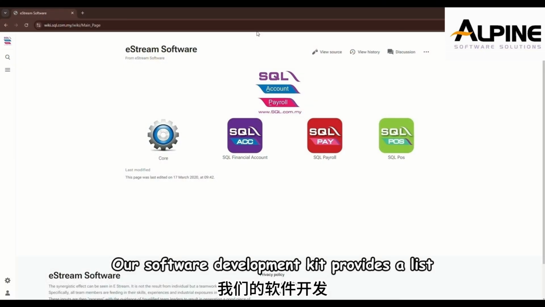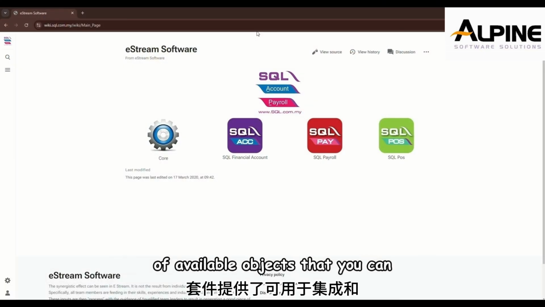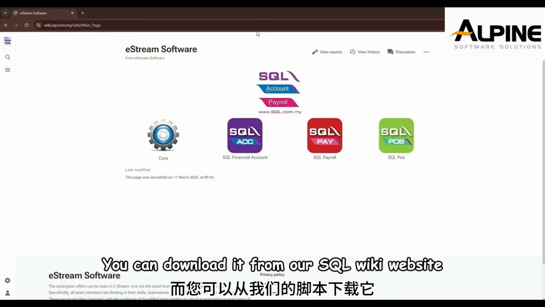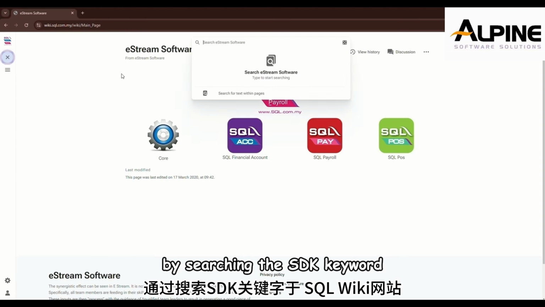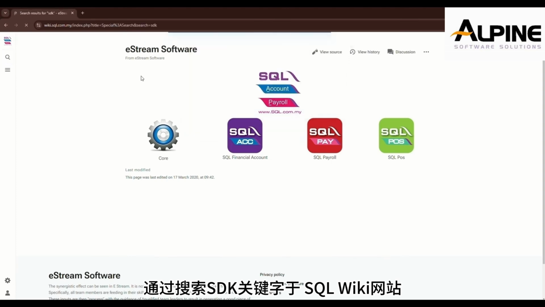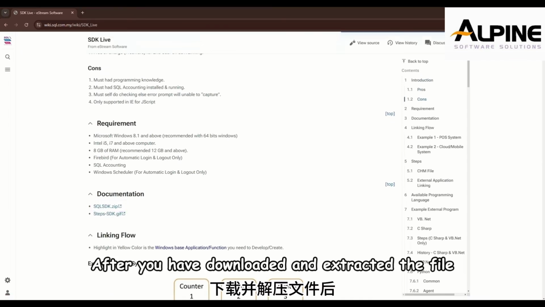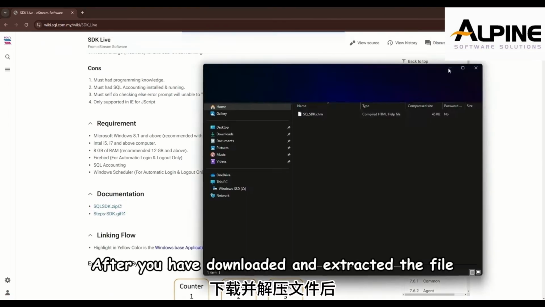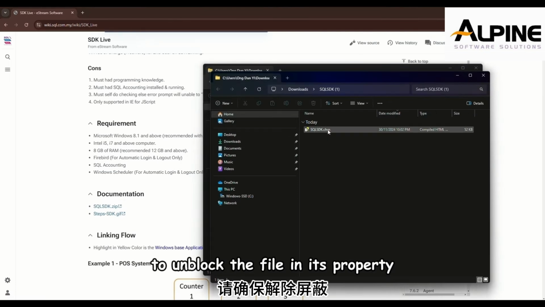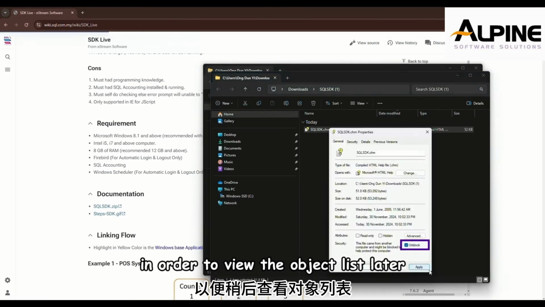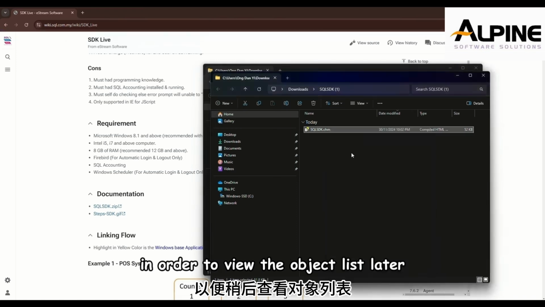Our software development kit provides a list of available objects that you can integrate and call from your scripts. You can download it from our SQL Wiki website by searching the SDK keyword. After you have downloaded and extracted the file, please make sure to unblock the file in its property in order to view the object list later.